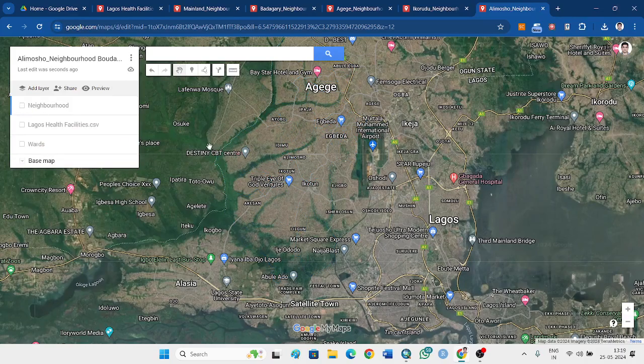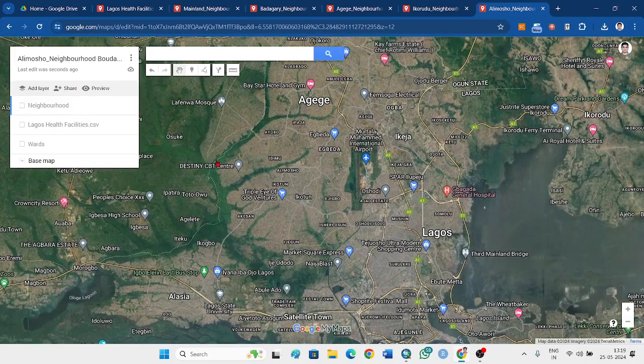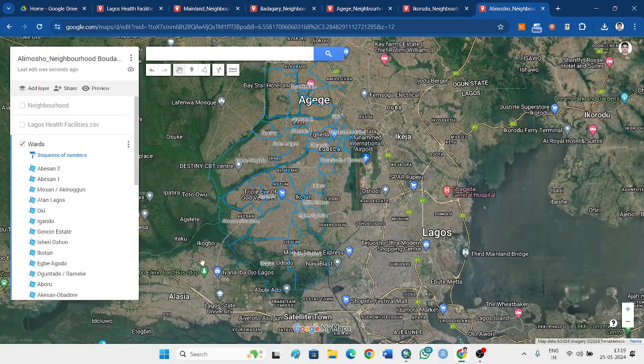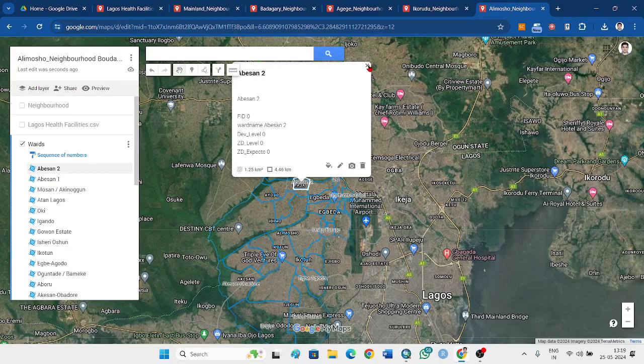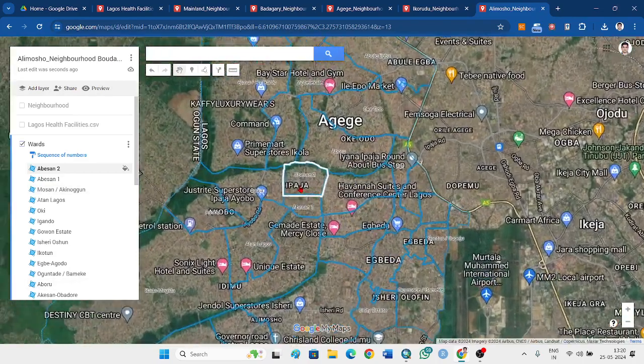So what I discussed with Dr. Yakubu, the local information is very important to work on neighborhood boundaries. So you can do it one by one. First you can take this ward here and you can zoom in.